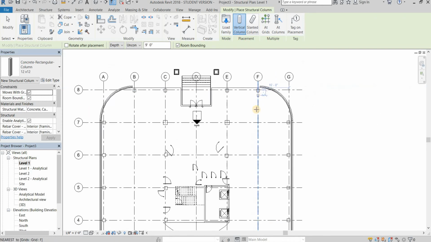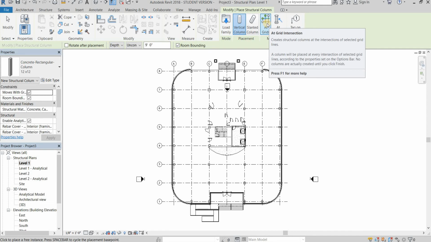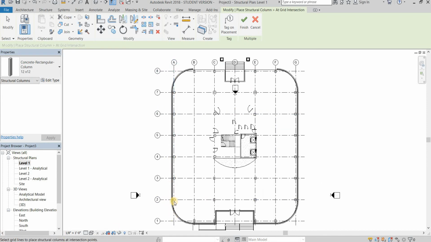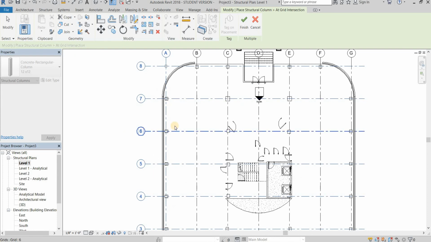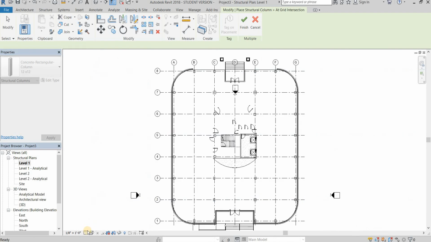Instead of clicking one by one, there is an easier way, which is you click here at grids. It places your column at the grid intersection. So I click here, and then Revit down here asks me to select grid lines to place structural columns. So for example, I'll place all the columns in this row here. So I will click here and hold Control and click here, and as soon as I did it, I see that my structural columns are already placed here.